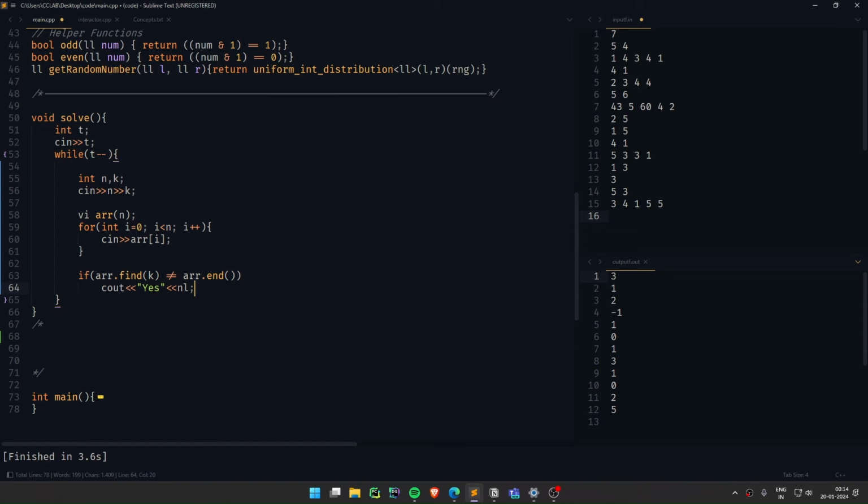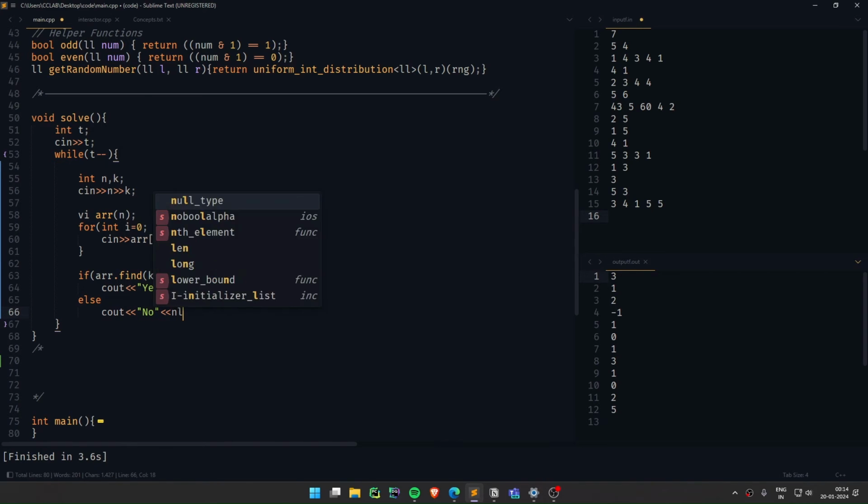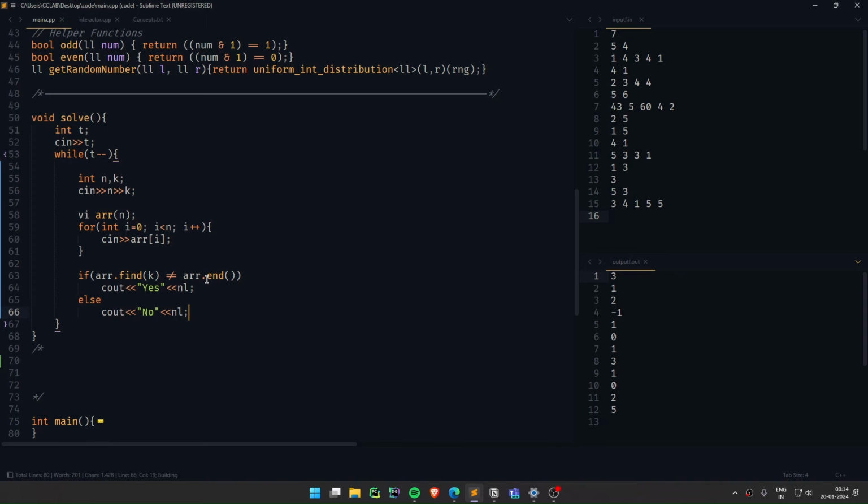So yeah, okay, what I'm doing is I've just taken the input here, n, k, array, and I'm just finding this guy in the array. If it is present, then yes, there is a subsegment. What is that subsegment? The subarray of size 1, which contains that element k. Otherwise, print no, with a new line. Fine. So let's just run it and see.